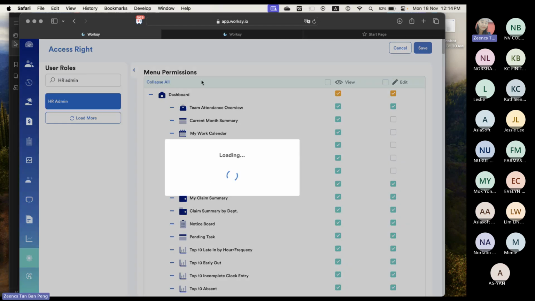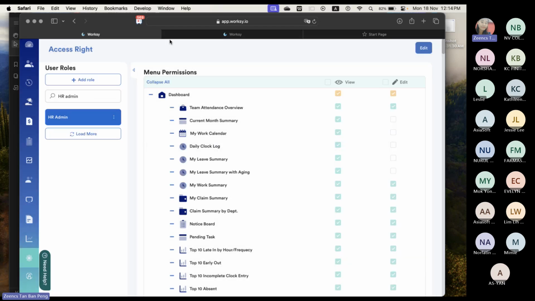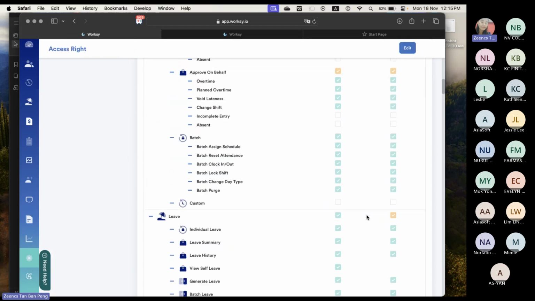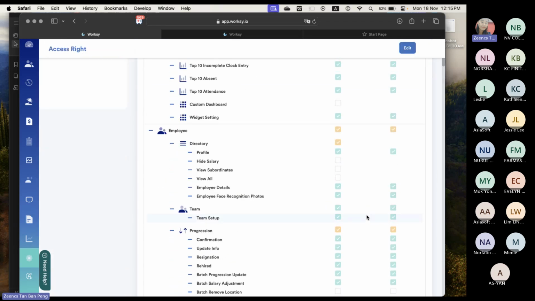For this one, we just select which information is allowed for this employee and which is not. How we set it is, we can set whether they are able to view or not, and whether they can edit the information. For example, this HR can view all this information, but cannot see the salary of the staff.